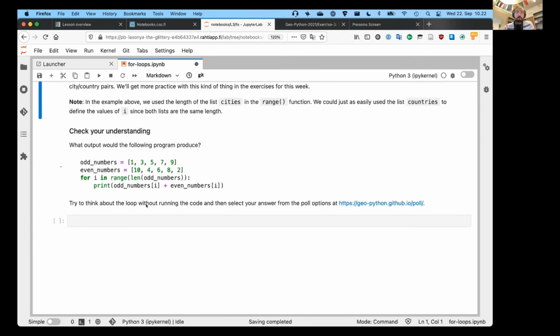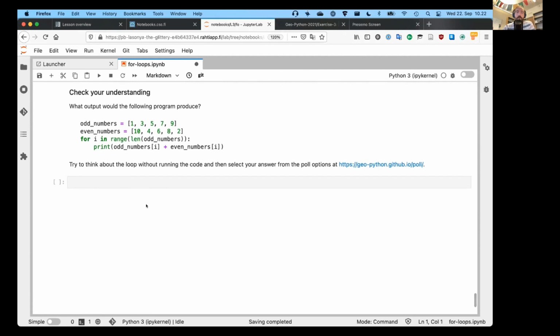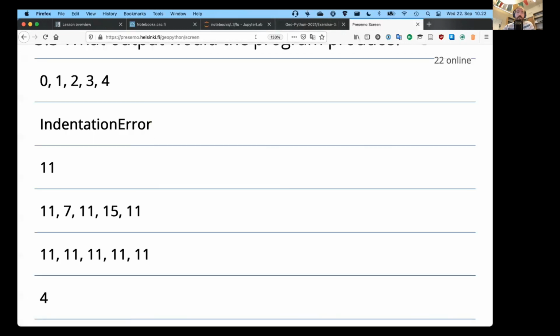All right, so we have one more opportunity to check your understanding here. The question in this case is, what output would the following program produce? So we have an odd numbers list, an even numbers list, and then a for statement going through, and we're doing something like adding these numbers together. So take a look at what you have here, look at the loop that we have present, and then feel free to visit the polling site where you can fill in your responses to this question.